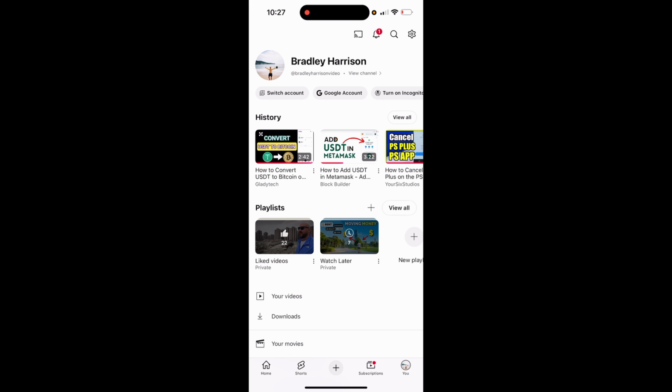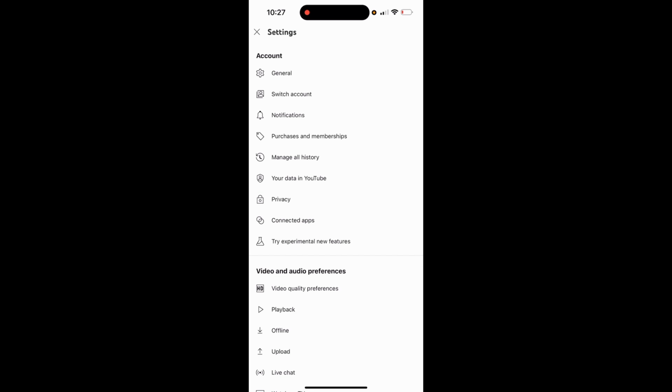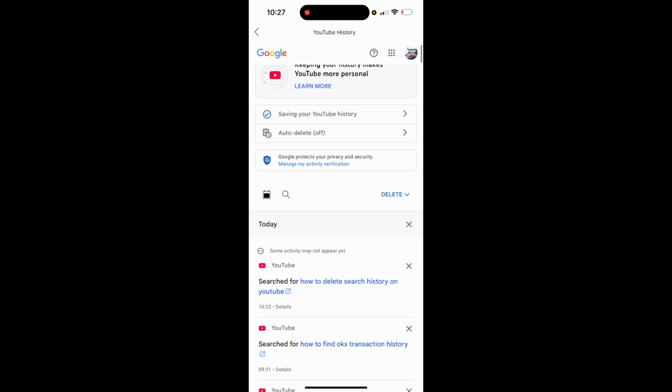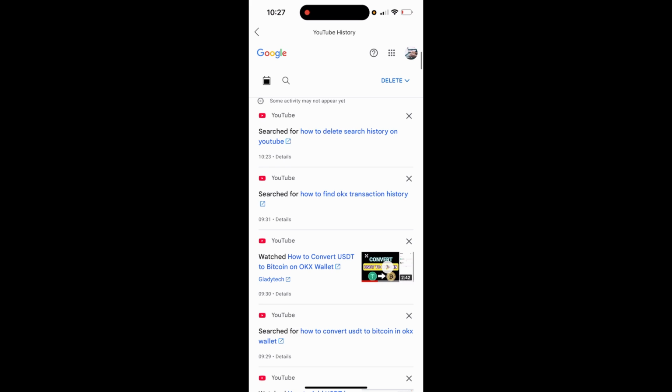But if you want to view and delete your search history, go to settings in the top right hand corner again. And then you can go manage all history. It's going to be the fifth one down and click on that. Now once you're here, you are going to be able to manage your search history. It will be mixed in with your watch history as well.